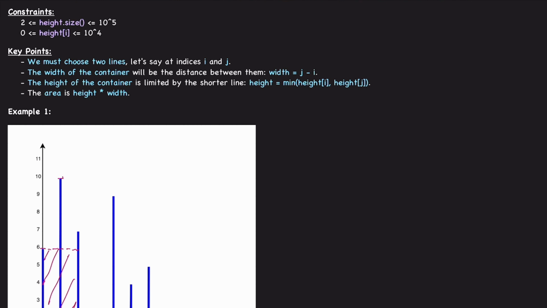And we are given a set of constraints. We are told the array will have at minimum 2 values, so the minimum size is 2, and the height will be greater than or equal to 0, so the values inside the array are either 0 or positive. And that's pretty much the entire problem.